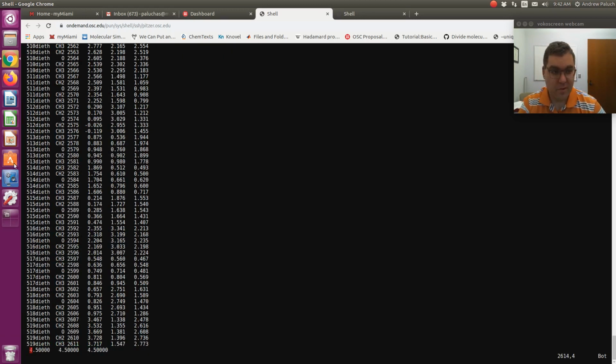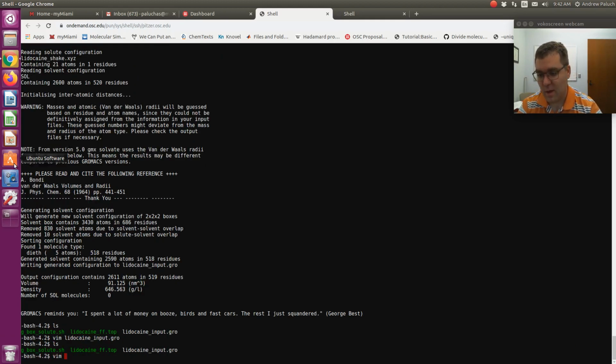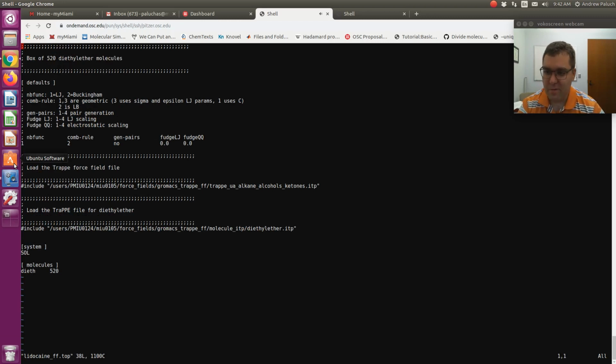So I'm going to look at lidocaine input.gro. I have 519 molecules. The first one is lidocaine, so that means I have 518 diethyl ethers. So if I open up lidocaine FF, I have 518 diethyl ethers, one solute molecule, one lidocaine molecule.